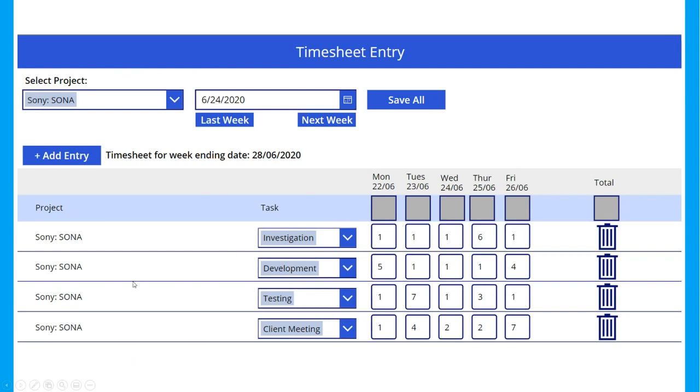And then you can add as many types of projects, as many types of tasks, and that can then submit for an approval process. So it can go to your line manager to stamp that changes off.